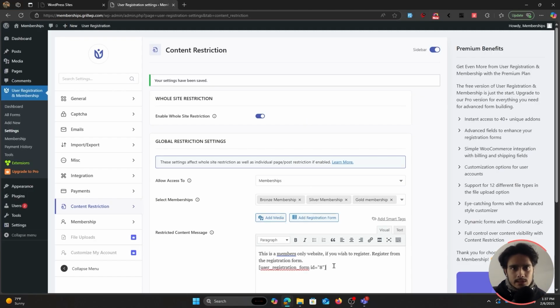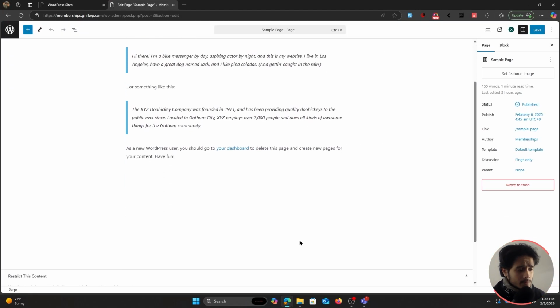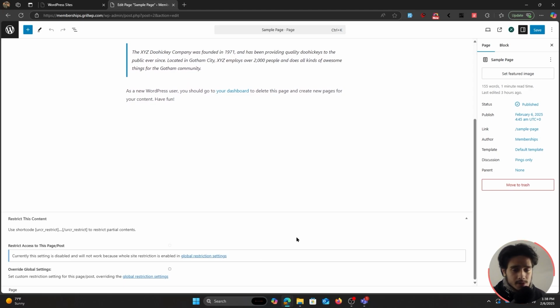Now suppose you've locked down your entire website and you only want to give guest users access to a landing page of some sort, or to a single page or a few different pages, then you can do that as well. If you go here within Pages, and suppose you want to give access to this sample page, you can scroll down below and you'll see this restriction setting for the individual page. Now you can click on override global settings.